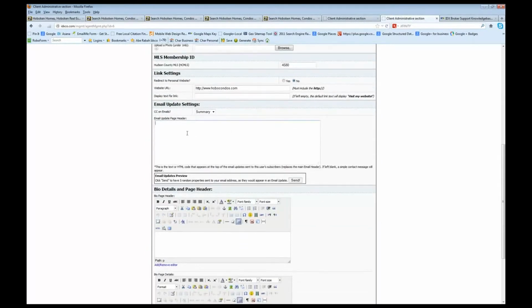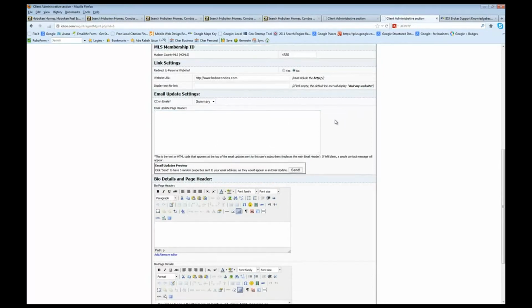Your email updates header, if you want to put in a specific email update, this is what shows up at the top of the email that the client's going to receive with their daily listing update. So if you want to put a special header in here with some information, you can actually put it in here. You can put HTML in here if you want and add it in, and it will show up on the top of the message that goes out to the client with their listing updates.